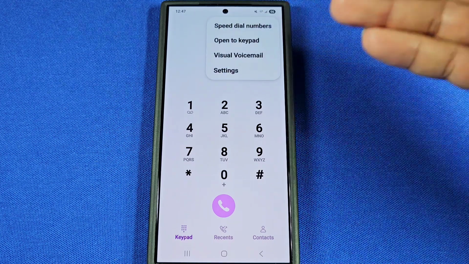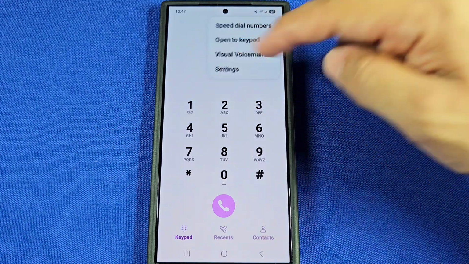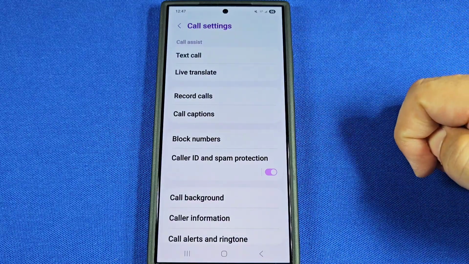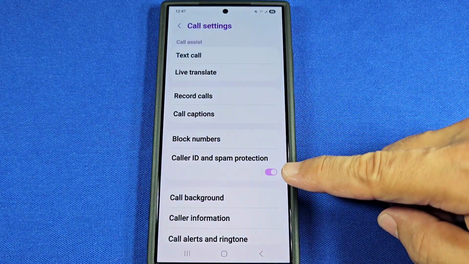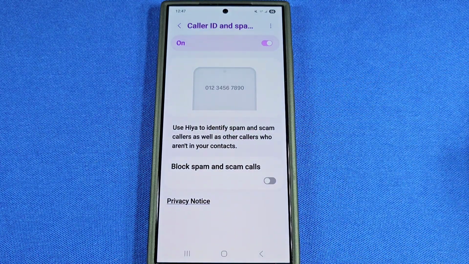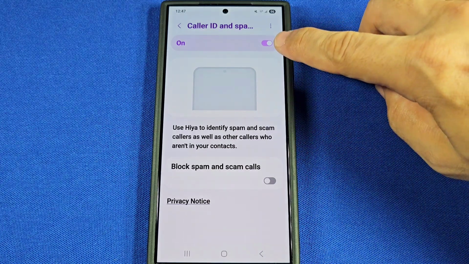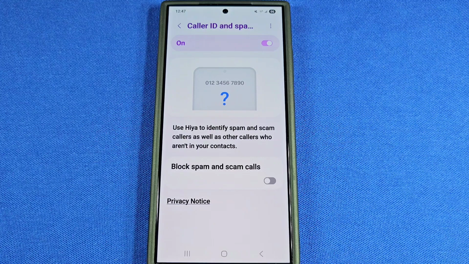And as you tap on it, you'll see these different settings, and one of them will say just settings. As you enter here now, you are going to look for the one that says caller ID and spam protection. By tapping here, this will give you a different view of what other options are available. So you can go ahead now and turn it on from here, and that's going to help you identify spam and scam callers.